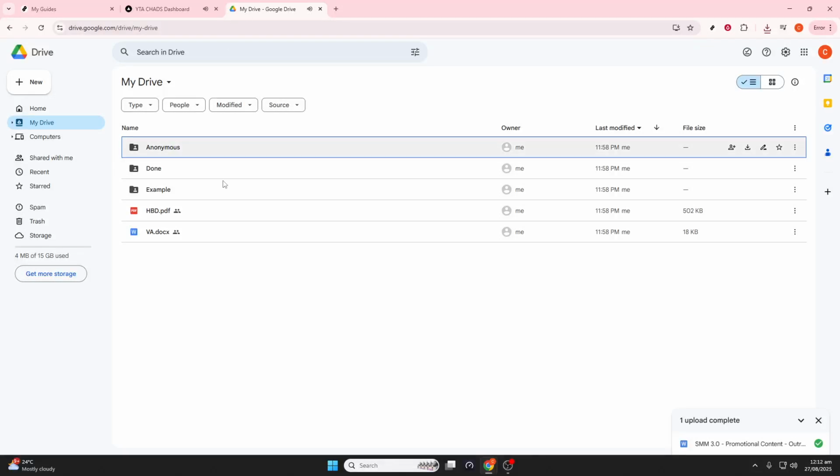In today's video, I'm going to teach you how to efficiently organize your files by moving them within Google Drive. With just a few simple steps, you'll be able to neatly categorize and rearrange your files and folders, making your workflow smoother and more efficient.